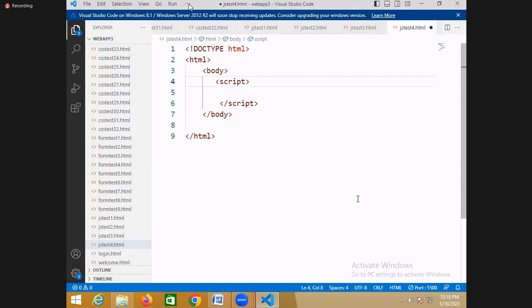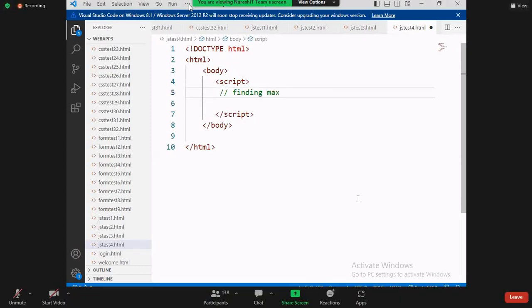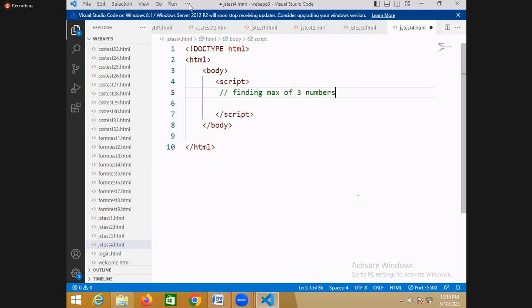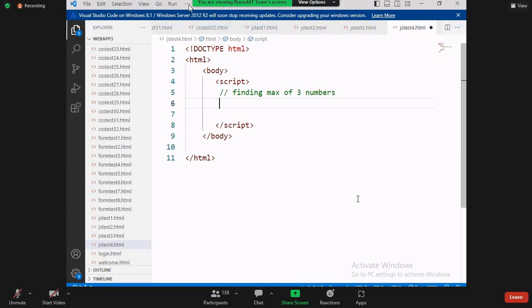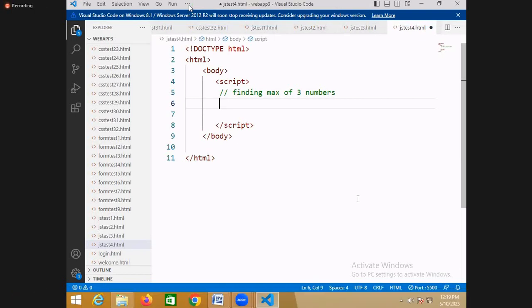Again I'm writing the same example, finding the max of how many numbers? 3 numbers. But I need to find the max of 3 numbers without using AND operation or OR operation. I should not use AND. Generally you use AND, right? If A is greater than B and A is greater than C. But I should not use AND, and I should not use OR. But I want to find the max of 3 numbers. So how can you do this?